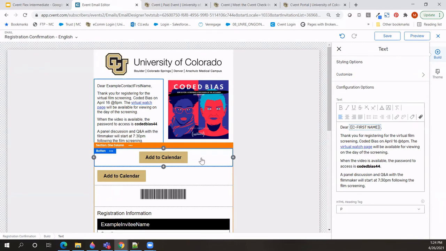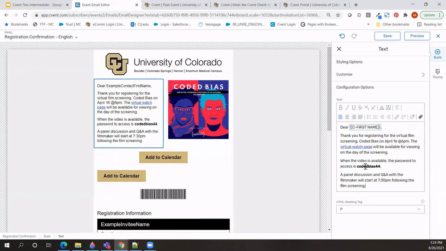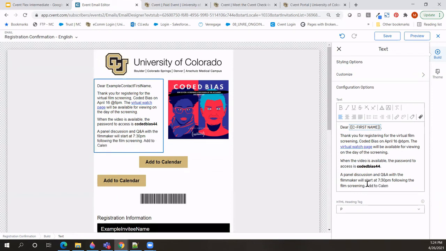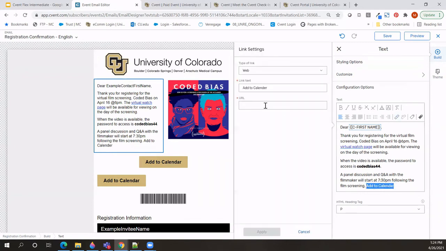So you can either leverage that button, or sometimes you can do it duplicatively. Maybe in this text, you wanted to say add to calendar as well. In the same vein, you can go ahead and link it here.